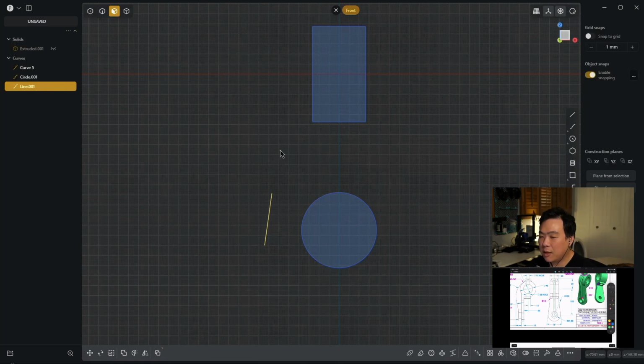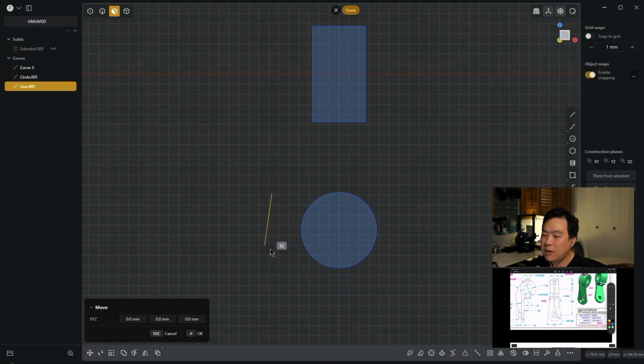With this line selected, I'm going to press G again to activate the move tool, and then press F for freestyle. I'm going to put the anchor or the pivot right at the end of this curve. And then I'm going to drag it and place it on top of the circle.